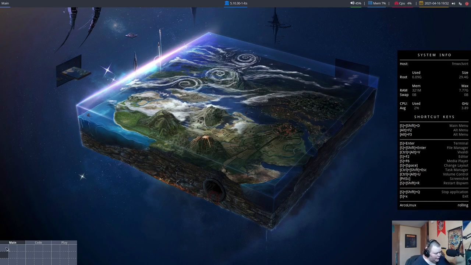We can count them, I suppose. But each one has 9. You have a total of 9 in each of 3 different categories. So you have main, code, and play. Now, like I said, you can customize the names of those, and I believe you can add more if you wanted to.